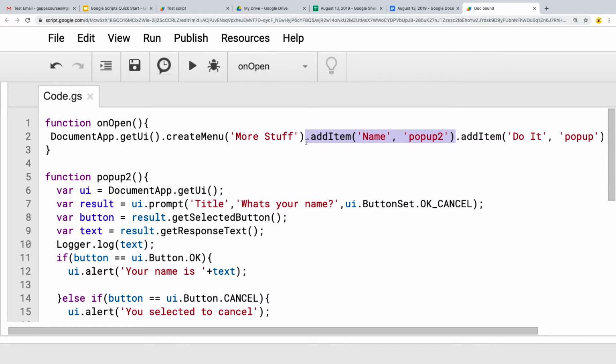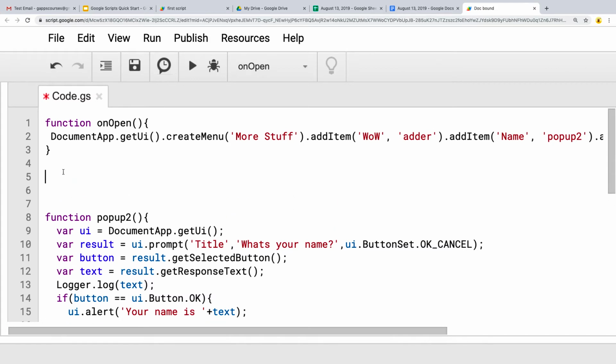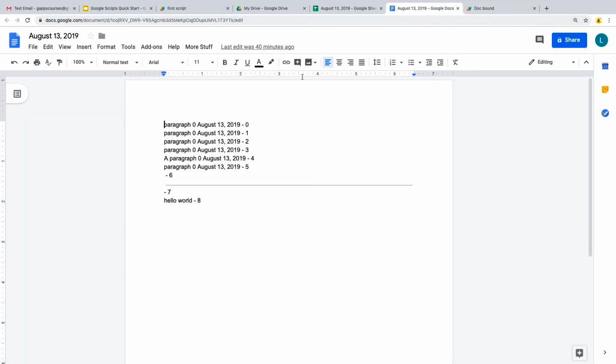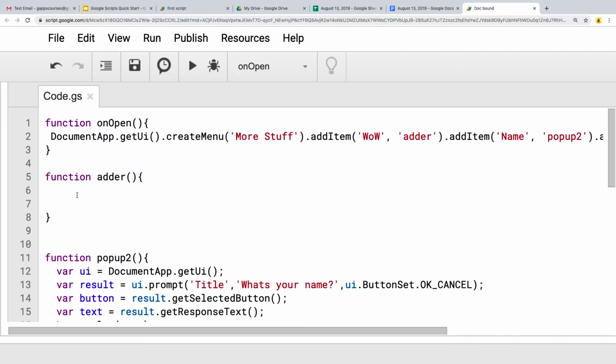And in this case, let's add another item to the menu. So this one, we'll just call it wow, because it's going to be adding in the wow, and it's going to be a function called adder. So let's add that function in and save it. And we'll run the on open to add the wow option into the menu. So that's up there and up and running.